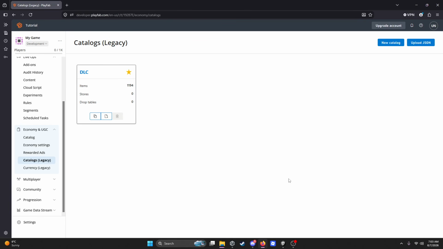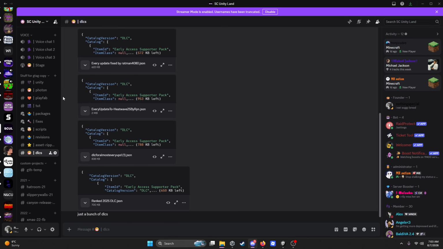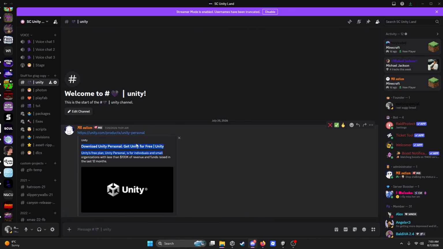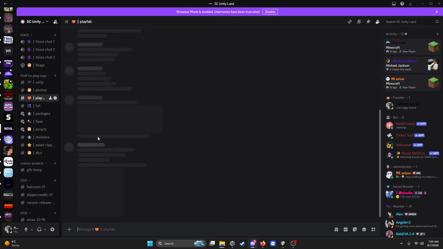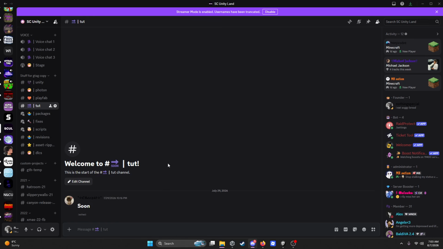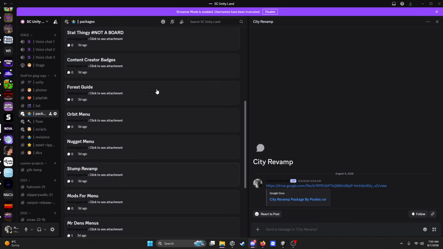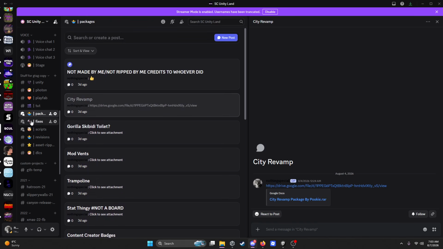Oh yeah, also I forgot this part completely. My bad, guys. What you're gonna want to do is, if this is your first time and you don't have Unity or Photon or PlayFab, you can go to my server. You can download Unity. You want to get a personal account, and then once that's installed, you're gonna go to Photon and PlayFab, and all that. And then in here will be the tutorial I post, and then packages in here. If you already know what you're doing, I got a bunch of packages for you.